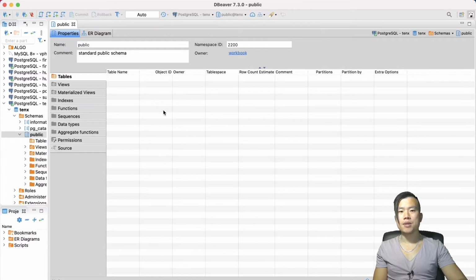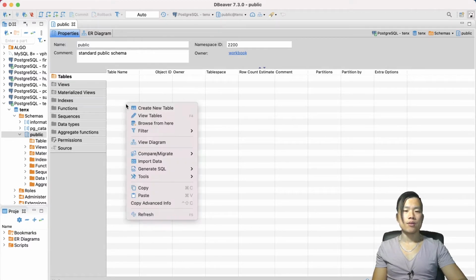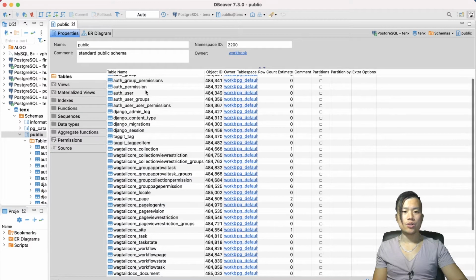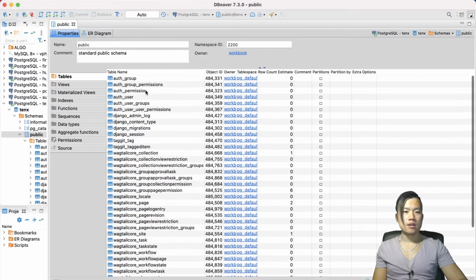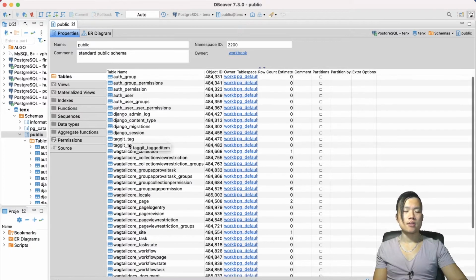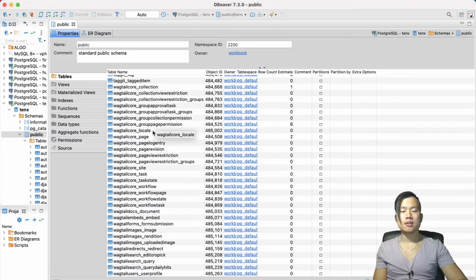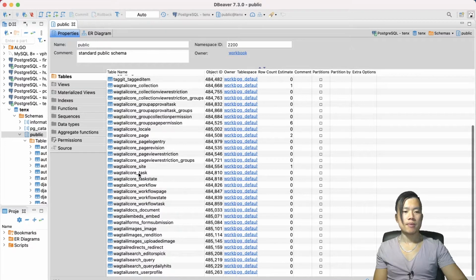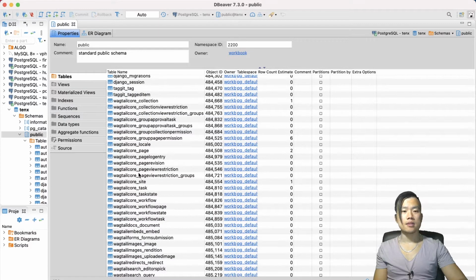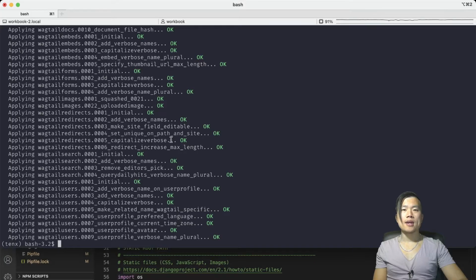I'm back in the DBeaver database browser, and here if I refresh the view, I see all those tables that were migrated. You see auth group, auth user, which are default user management tables that come with Django, and similarly django session, django migrations, those are all default Django database tables. And below that we have all the wagtail database tables that come with wagtail: wagtail core, wagtail forms, images, search. There are a lot of tables that serve a specific purpose. Okay, I think that now it's time to move on and continue with the wagtail tutorial.